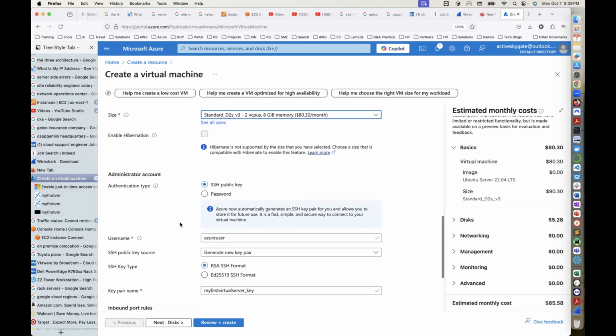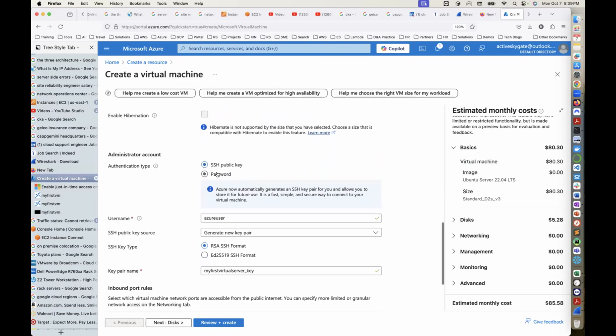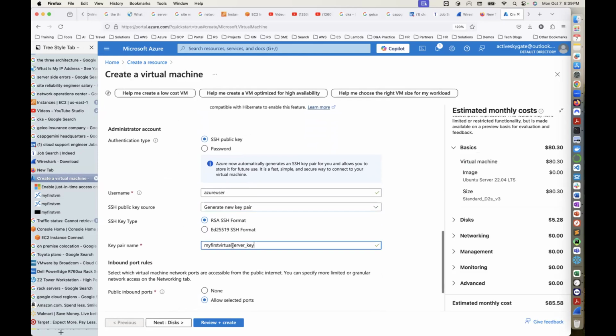And then how do we want to connect to it? We want to connect using public key. Never use a password. Never, ever, ever use a password, right? We want to use a public key. The username is Azure user. That's the default username. And we're going to generate a key pair. I'm going to call this key pair Debo key pair. We call it your name.